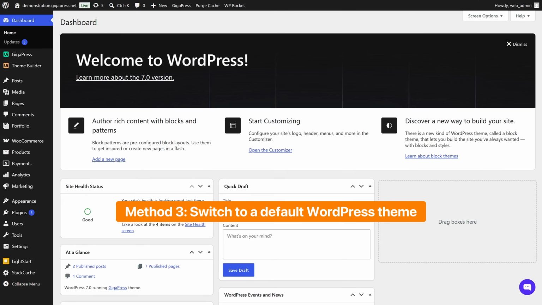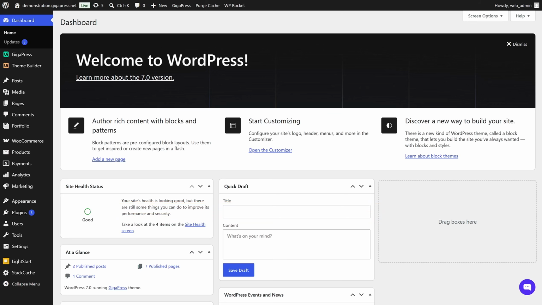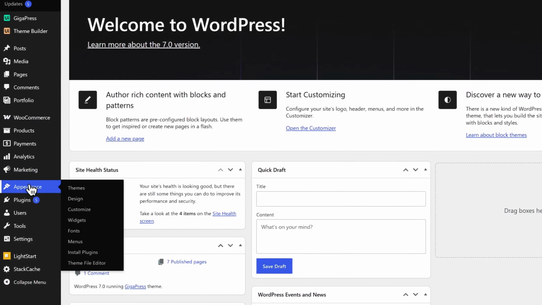Method 3. Switch to a default WordPress theme. If plugins and memory aren't the issue, your active theme could be causing the white screen. This can happen after updating your theme, or if the theme is incompatible with your version of WordPress or PHP. If you can access your dashboard, go to Appearance and then Themes.